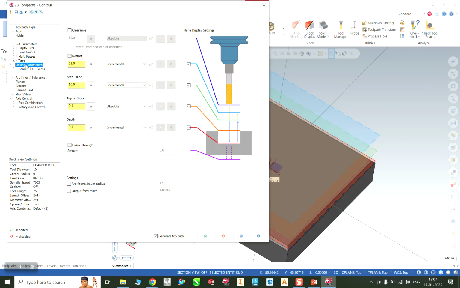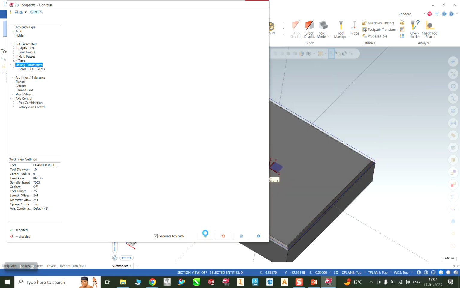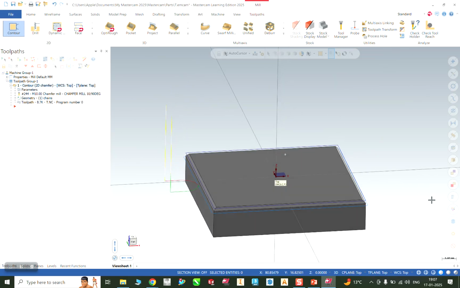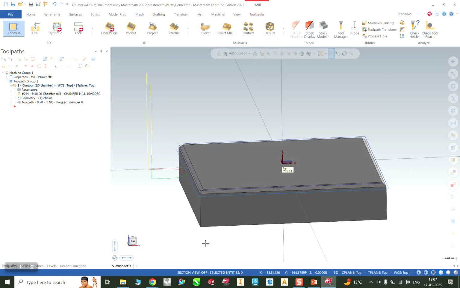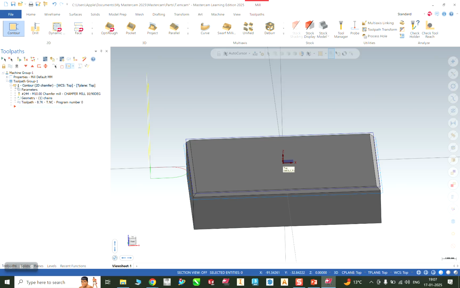We need to define the linking parameters over here. In the linking parameters, depth we will not give, as I told you already, we have given it in the cutting parameters. You can take the clearance as 50 mm, and the retraction is going to come back, and the rest you can define all absolute. No problem in that. Now you can just click OK. You will see your tool moving in that direction.